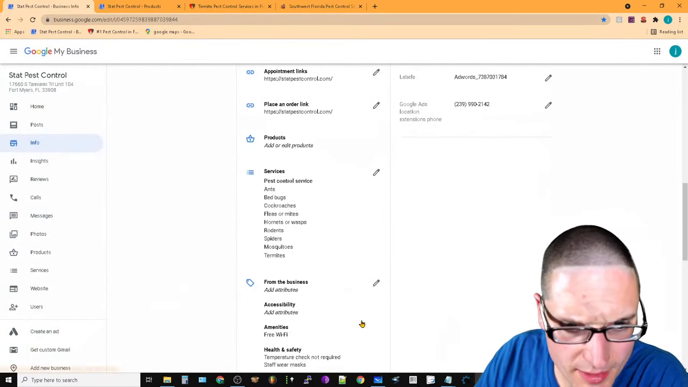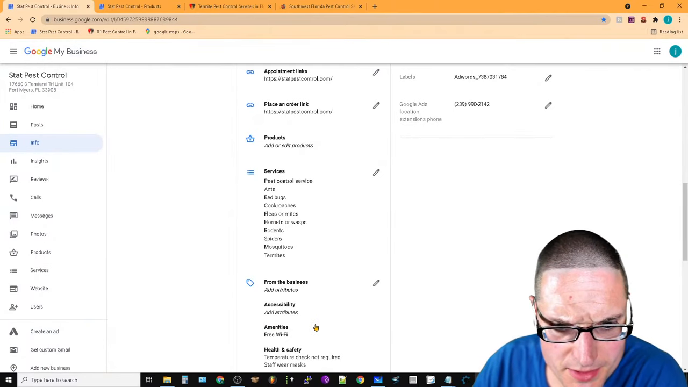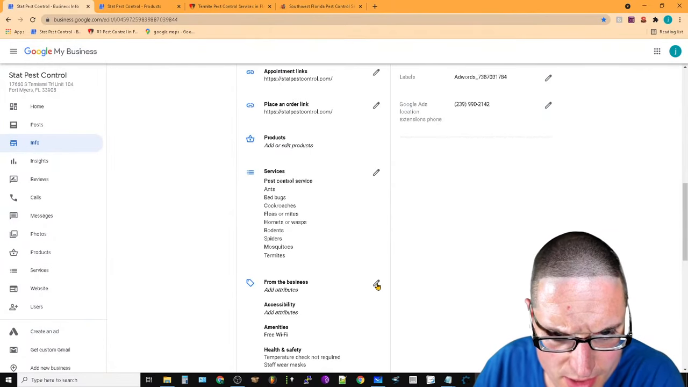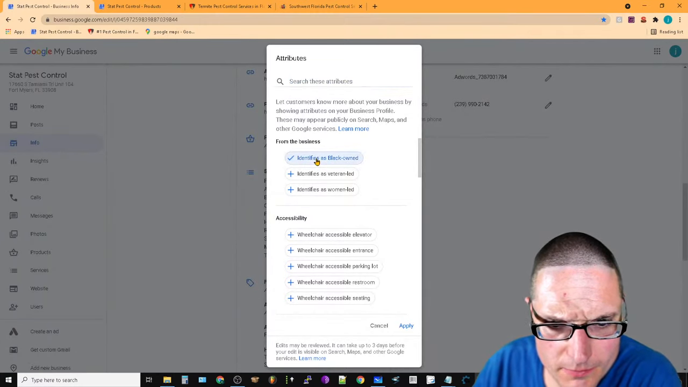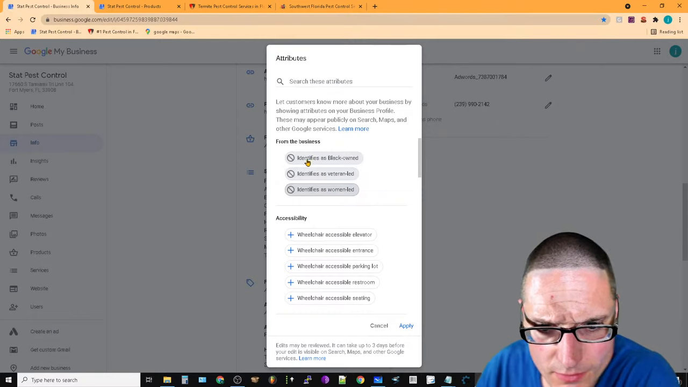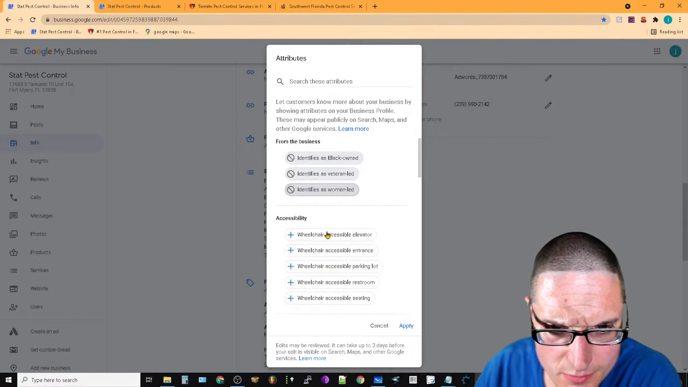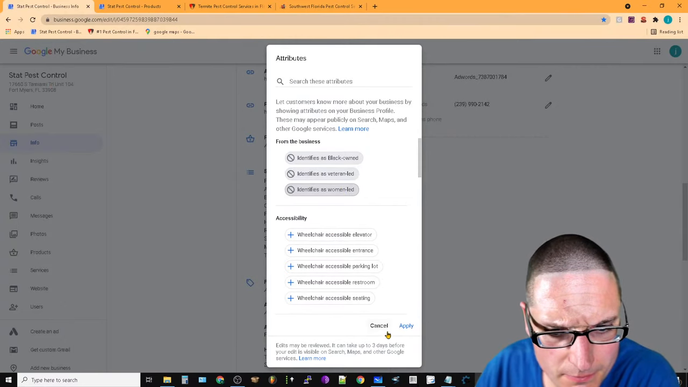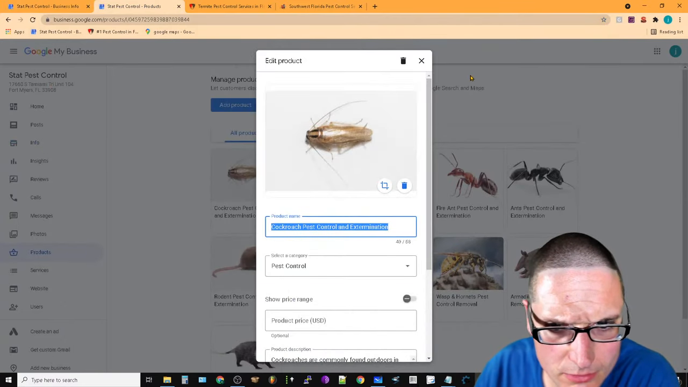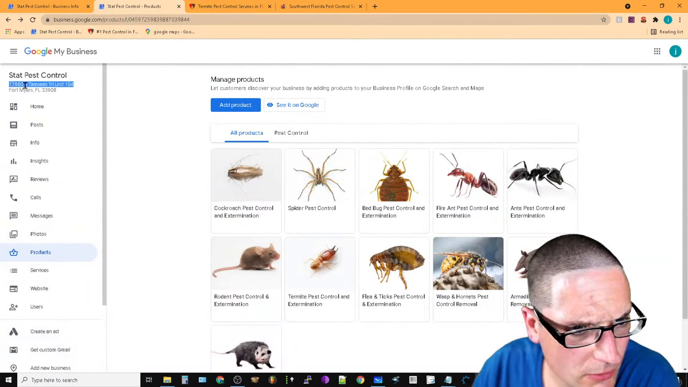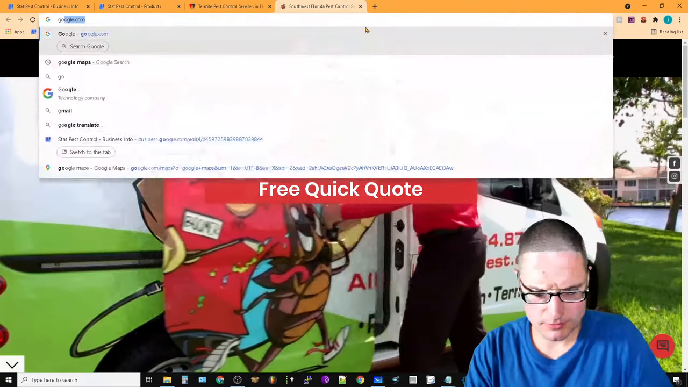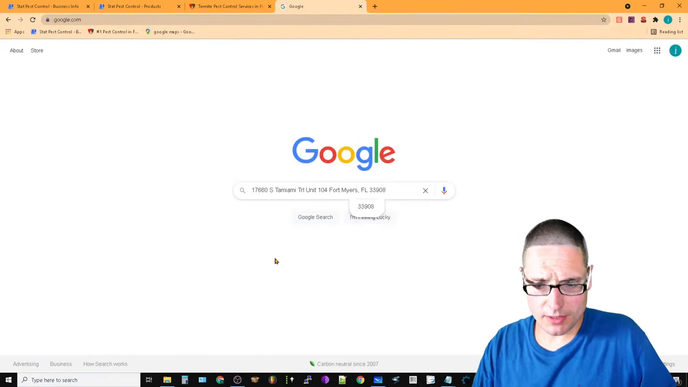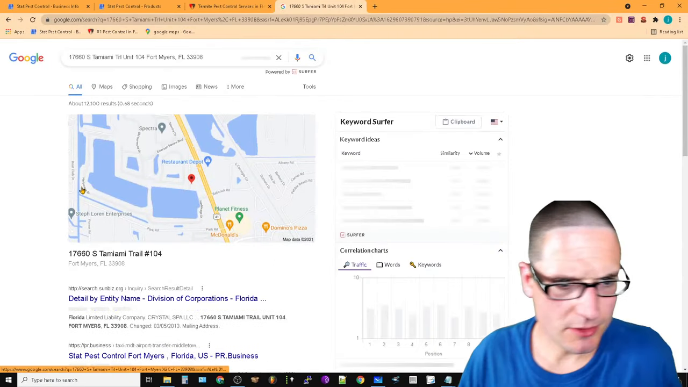So we have our products, and then we have our services from the business. So we have our attributes. So let's go inside of here from the business. No, I do not. All right, accessibility. All right, so let me take a look at this quick. Let's go over here and take a little gander. All right, Control B. Boop. Let's go in there and take a little look.